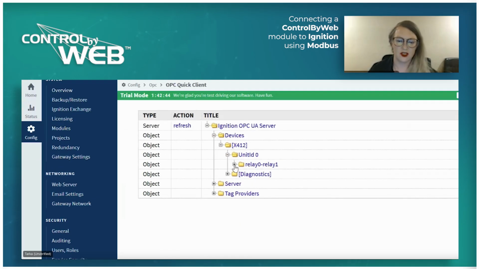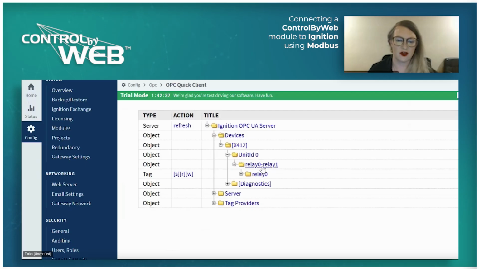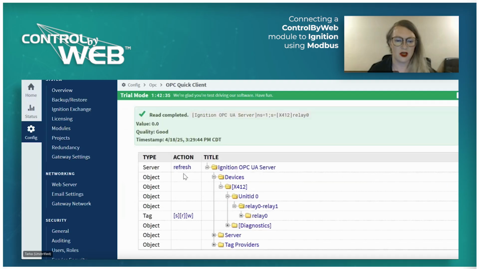And then here's the relay 01 and then the relay 0, which is the singular tag it made from both of those addresses. And then you can come here and read it, and it will tell you whether your value is good or not. It'll tell you what your value is, and that will help make sure that you're grabbing the correct data that you're expecting to grab before you do any other legwork and come and find out that you didn't grab the right values to begin with.